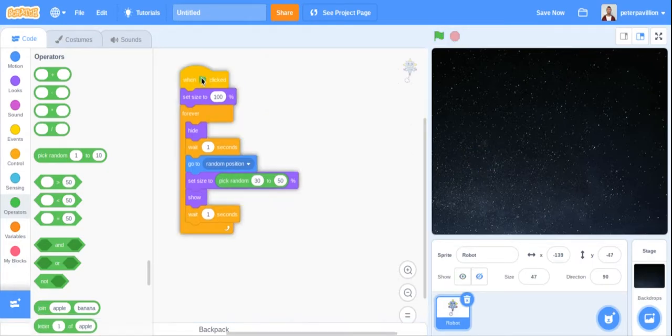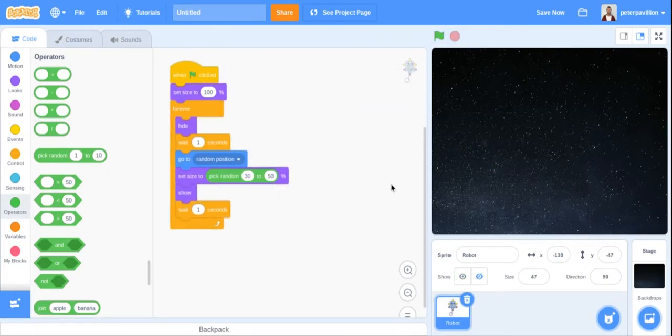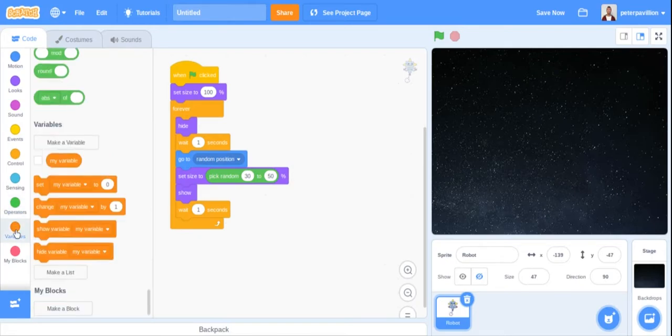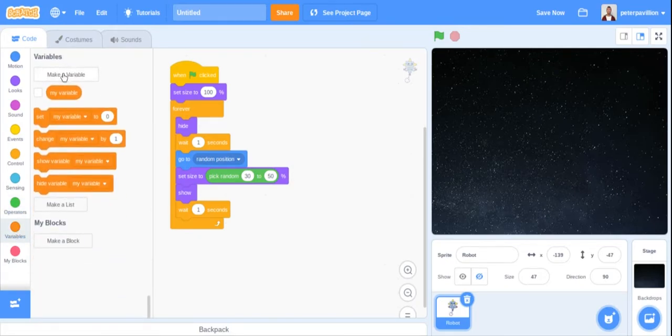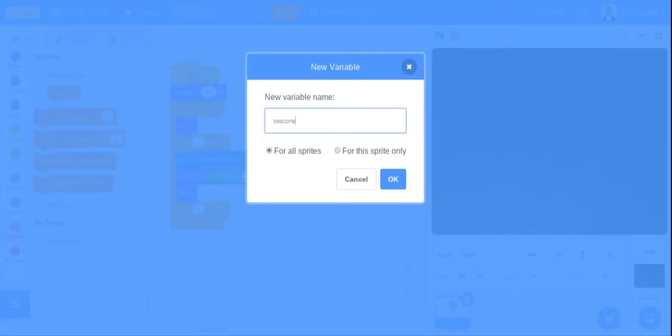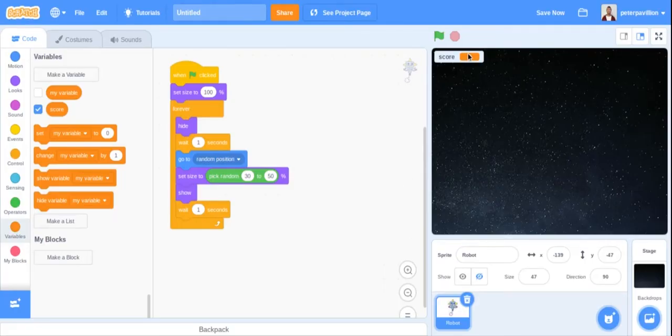Okay, so now we want to do it that if you click on him, we'll get a bit of a score each time. So to do that, we need to add a variable. So this darker orange down here, we need to make a variable called score. Score. And score is 0.